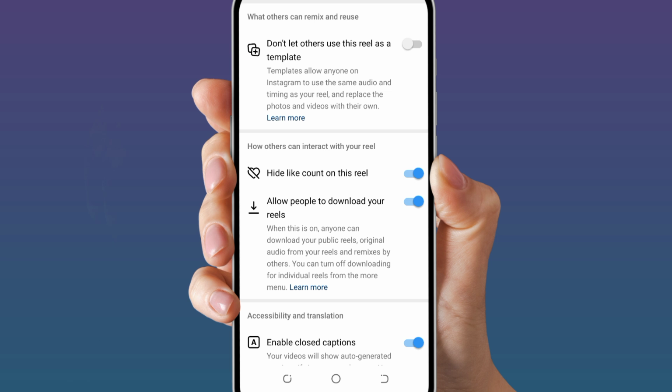When you enable this, people will be able to download your reel, and when you turn off this option, no one will be able to download your Instagram reel. So this is the way how you can stop or allow someone to download your Instagram reel.